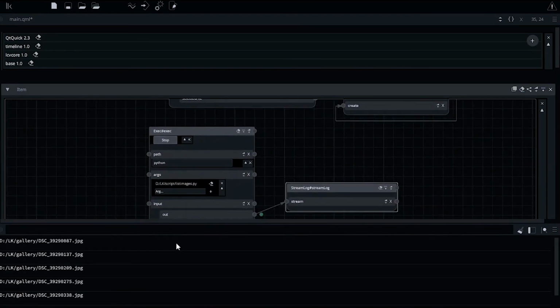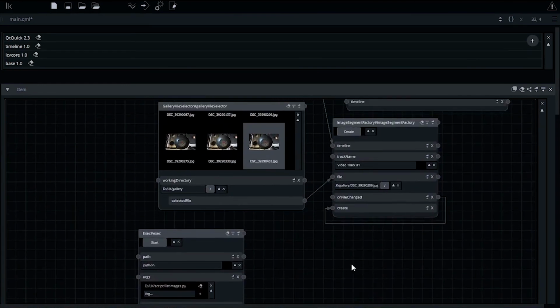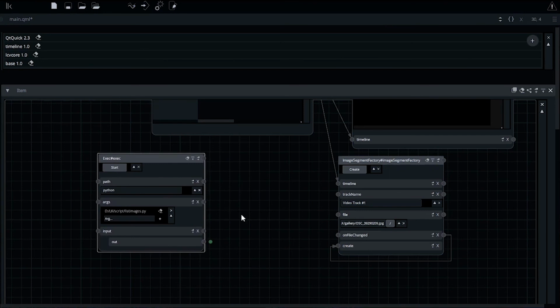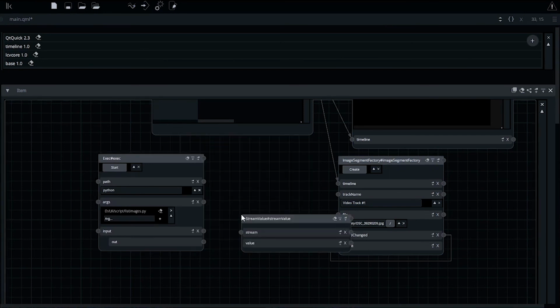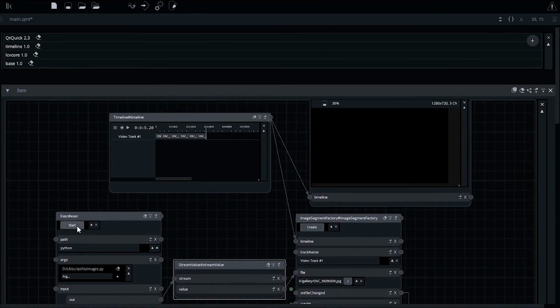Now that I can capture values from this script, I will have to write each value to the file property of the image segment factory node. So I'm going to delete the streamlog node and the gallery file selector. And I'm going to add a stream value node, which will capture all the values from the script and send them to the file property of the image segment factory node. So now, as I start the script, the image segments are added automatically to the timeline.